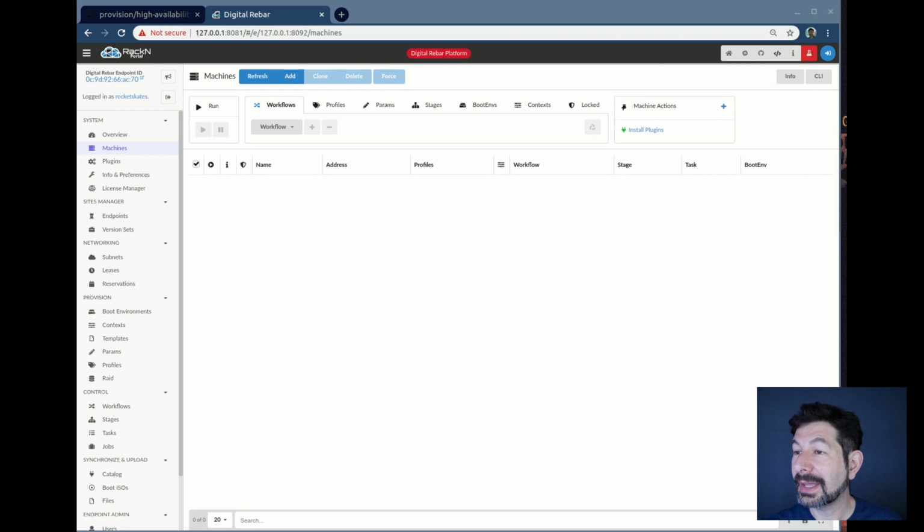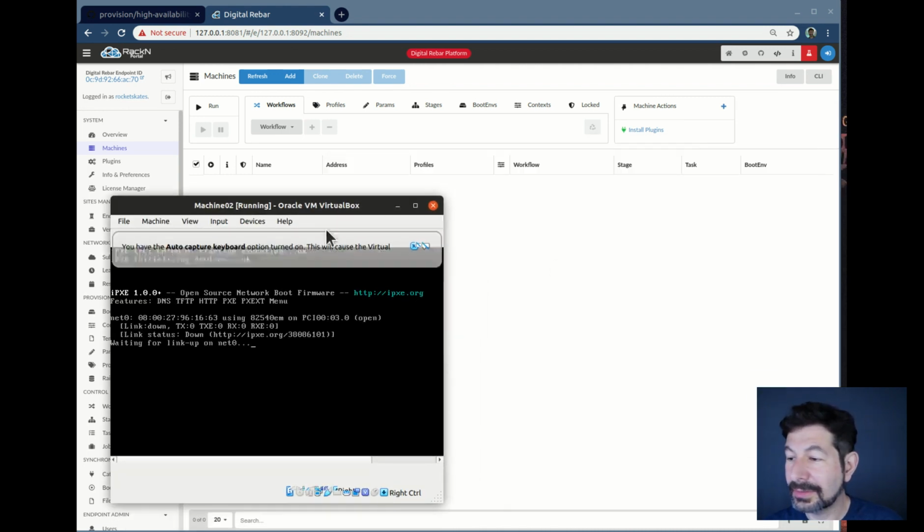And to do that, I'm using VirtualBox on my local system, and I have some machines already ready to go. So I'm going to go ahead and start these. They're not discovered yet, so we're starting completely blank. So in this process, you can see them booting right here.